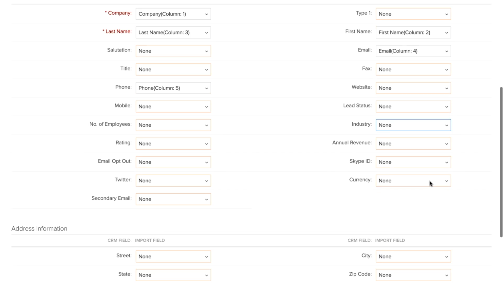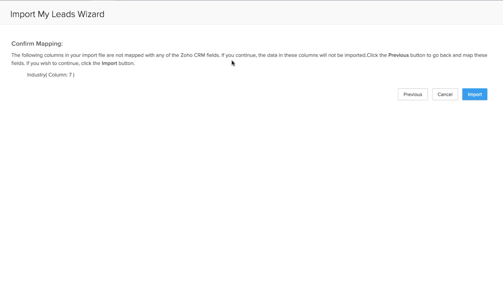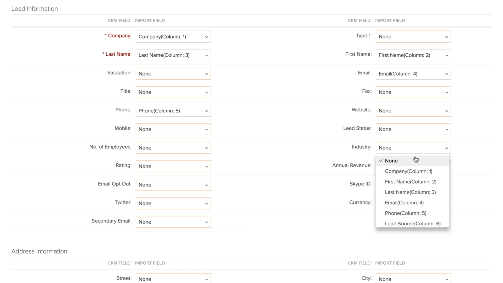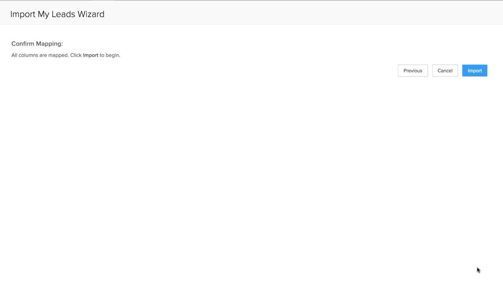Notice if I click Next and I'm missing any of the mapping of columns, the CRM will let me know and I can click the previous button and then map them. Once you have finished mapping every single field, click Next and then click on the Import button.